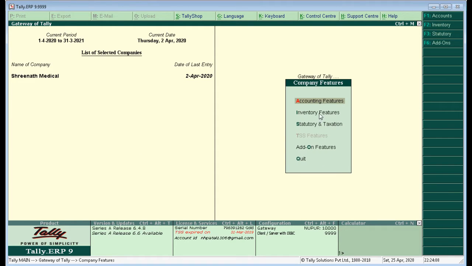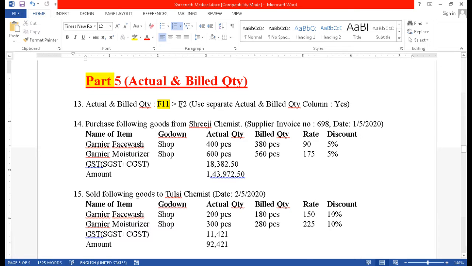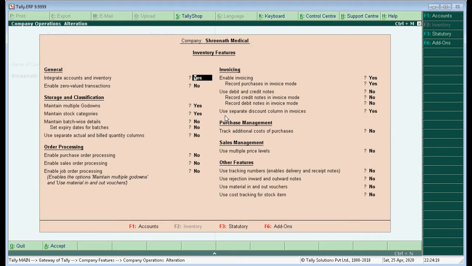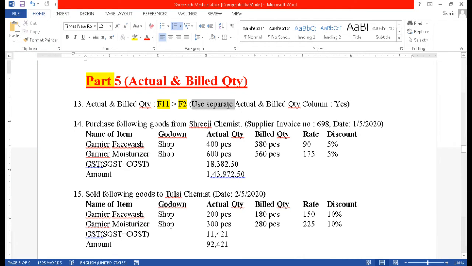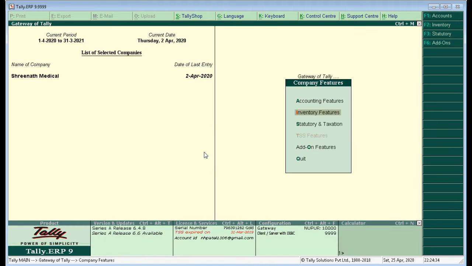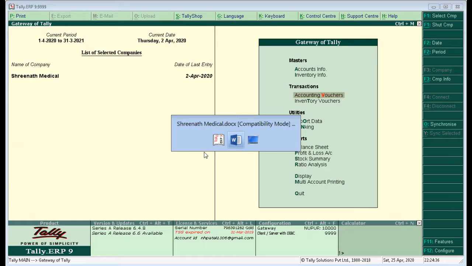The shortcut for inventory features is F2. You can either press F2 or go into inventory features. Now there is one option, it says use separate actual and billed quantity column, which we have to mark as yes. Now accept the screen. Now let's enter the purchase transaction.